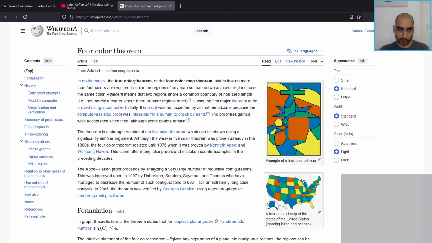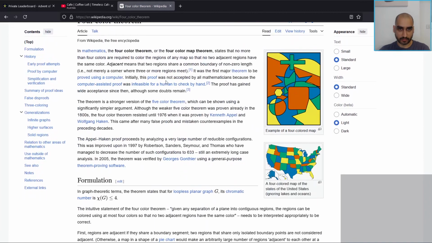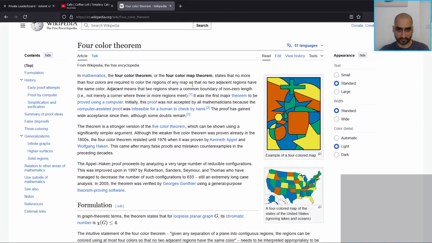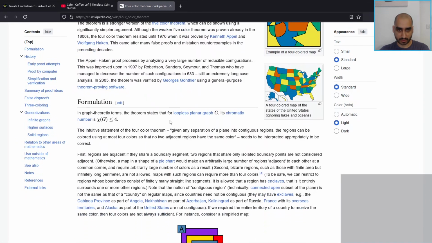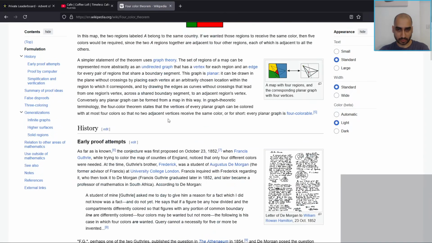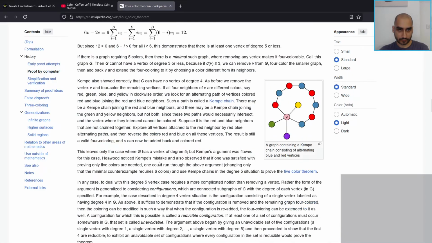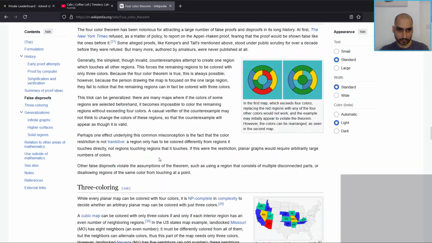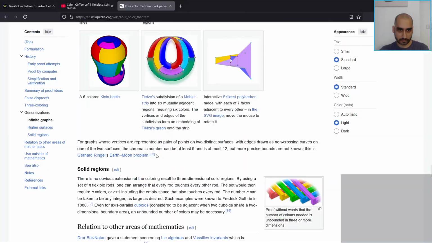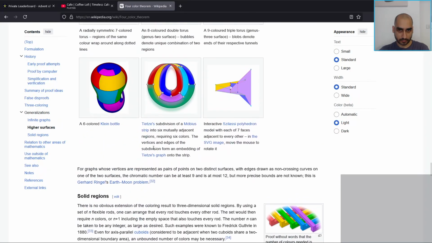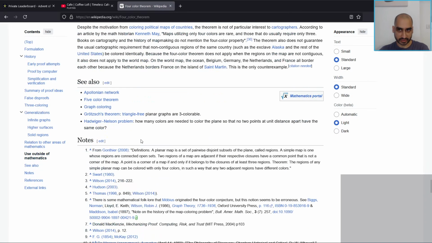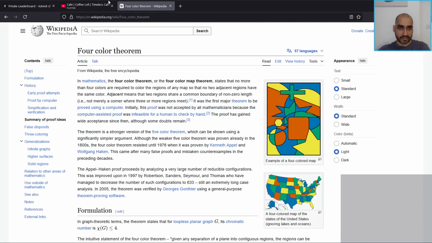The 5-color theorem is much easier to prove, and it just needs some graph theory, number theory. Coloring on Klein bottles and stuff. Yeah, so that was cool.